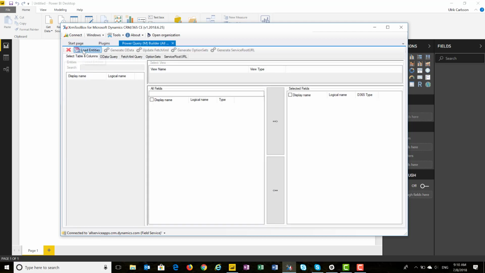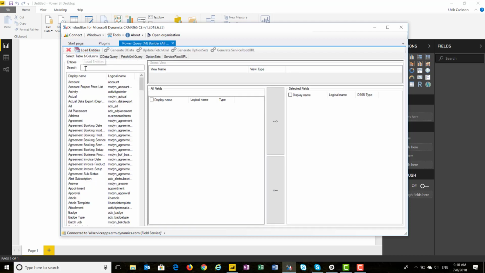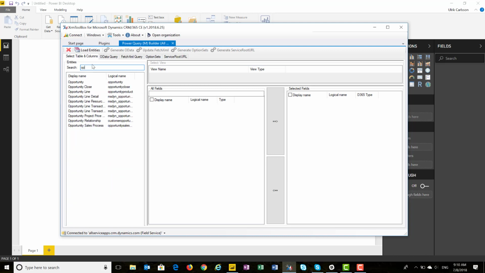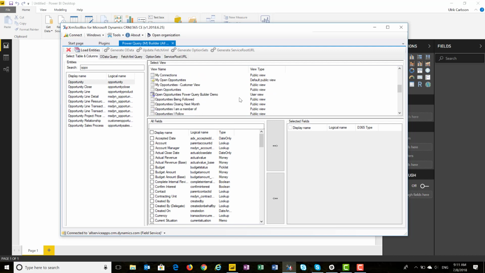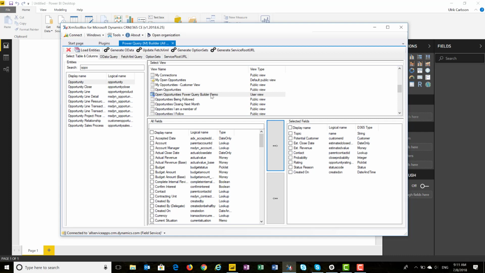So I'll go ahead and open it, load all the entities as usual, and in this case I will use opportunities as an example. I'll select my opportunity entity, and all the individual fields and views will be received, and I can look through all of my different views here and select a current view that I already have in my system. In this case, for example, it's a user view.